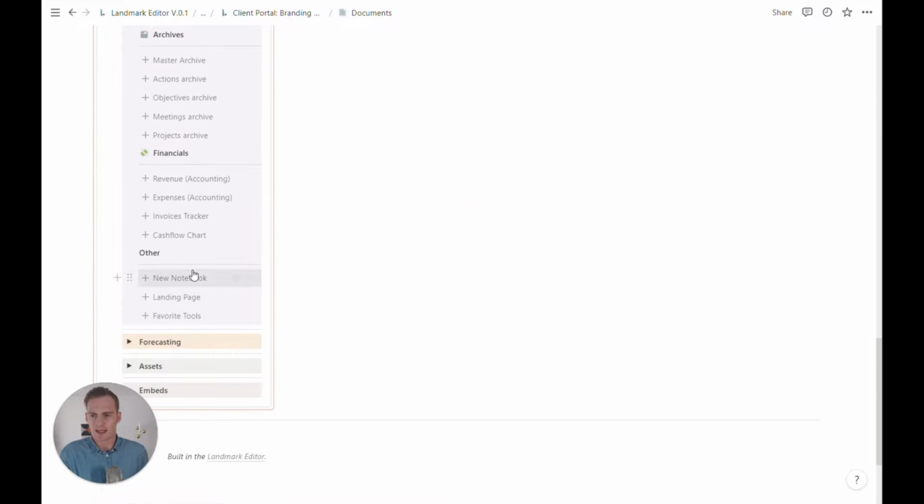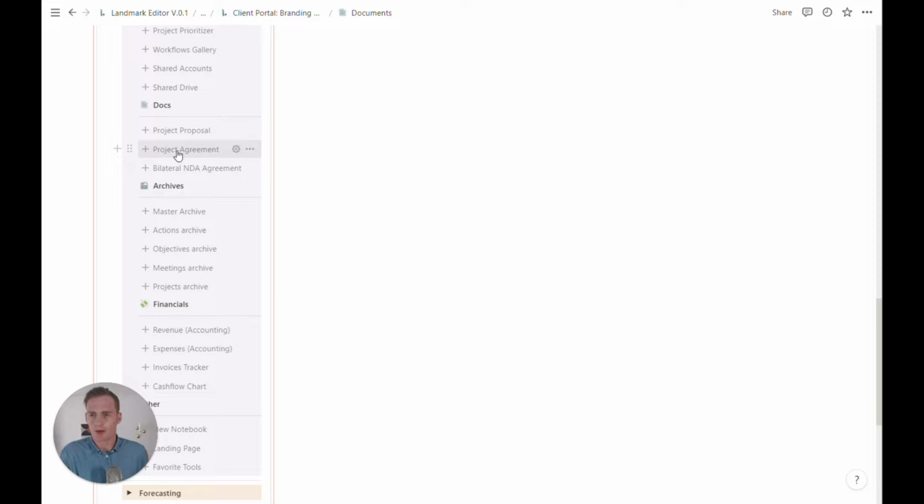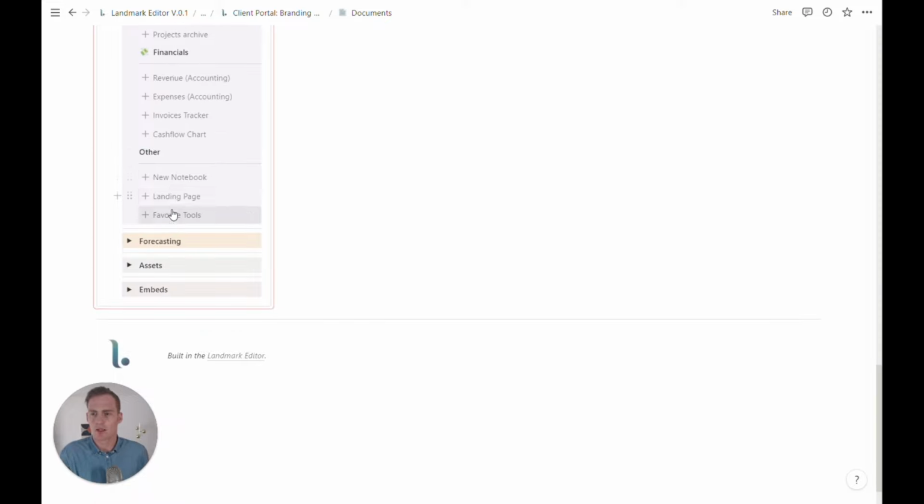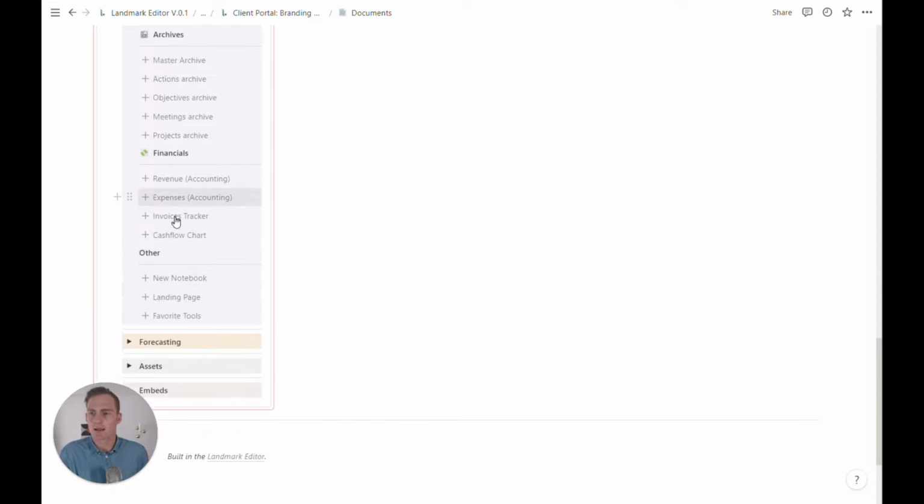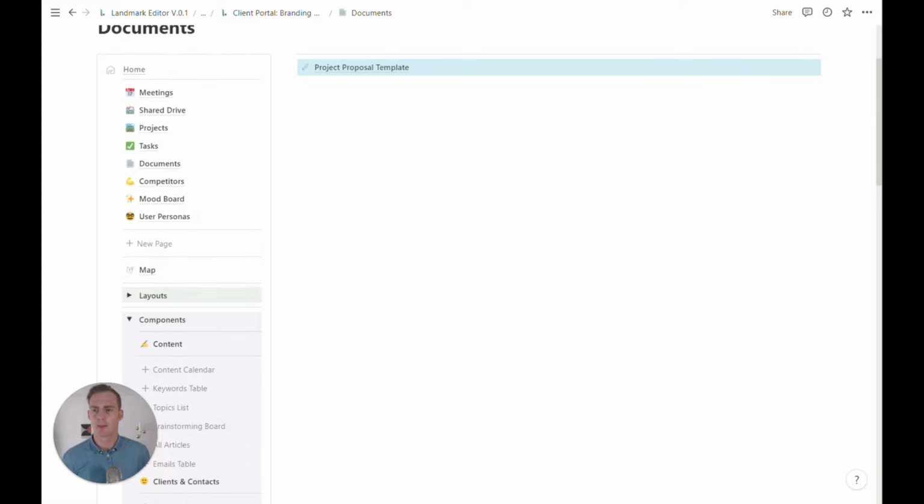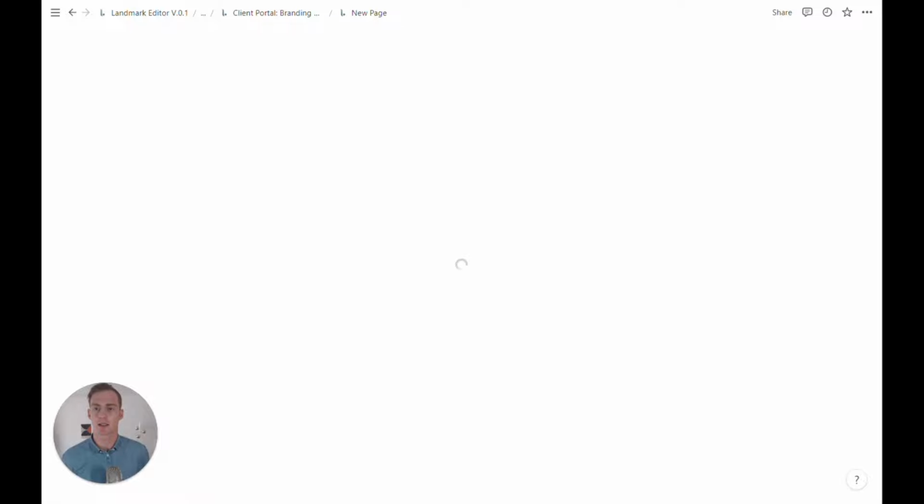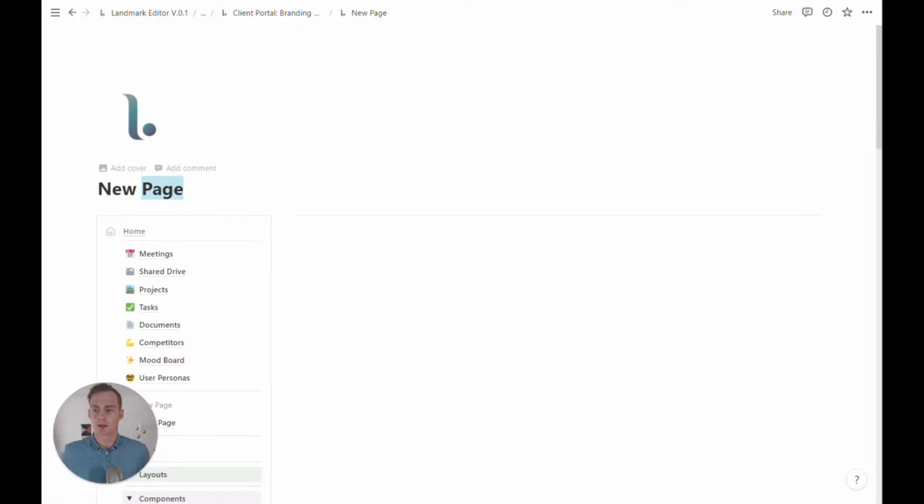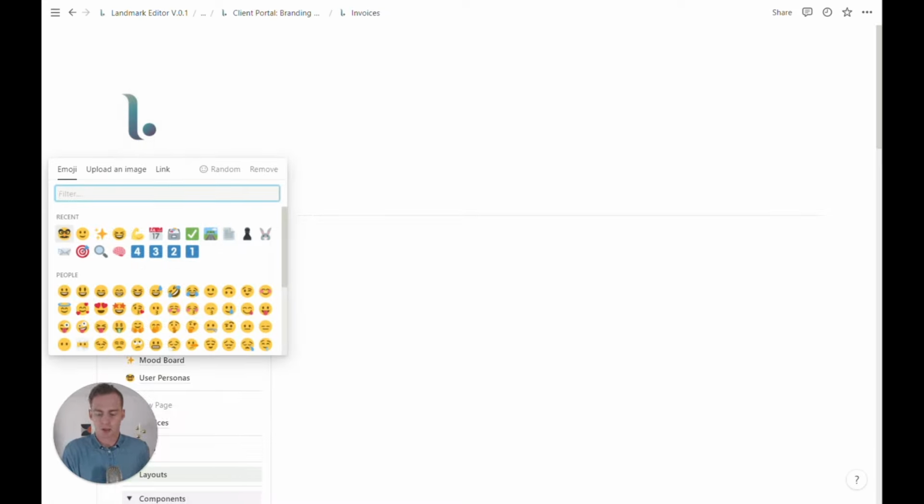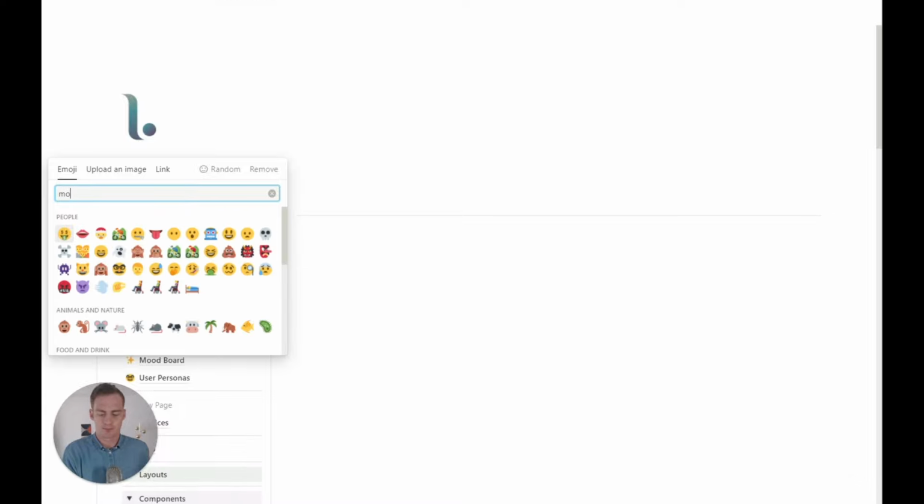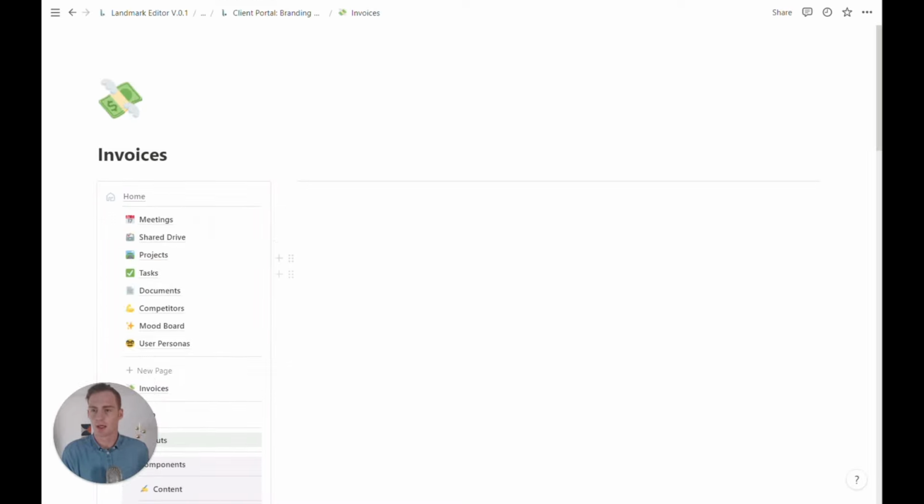If there were an NDA or a project agreement that was serving as our contract, we could add that. And the other thing that I wanted to add was perhaps an invoices tracker. So in terms of, we could even just create a new page for that altogether in case we wanted to stay on top of our invoices. So let's just do that. Invoices tracker. Now let's just do invoices. Give it a little money icon. Flying wings, sure.